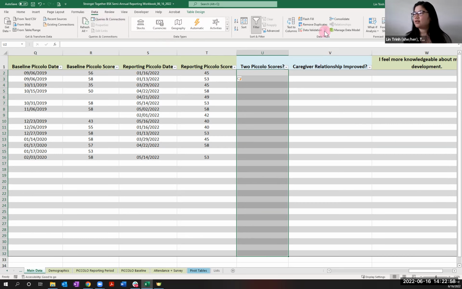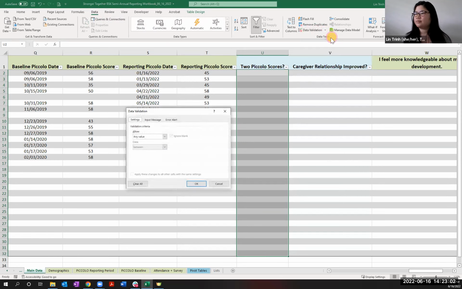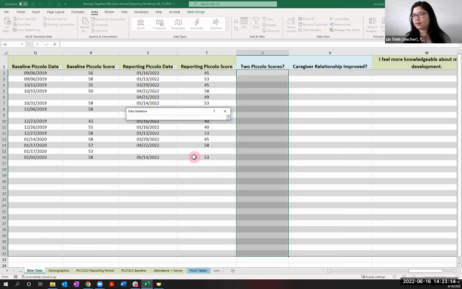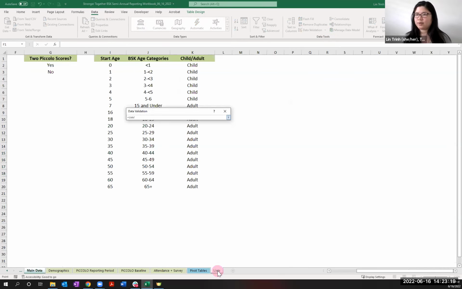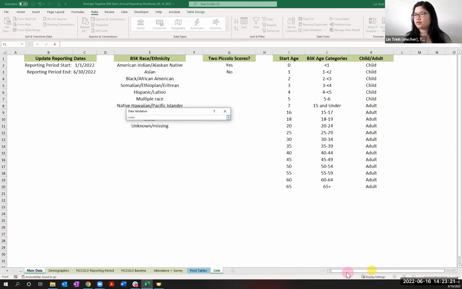Go to data validation. And I'm going to say allow a list and enter the source. So I'm clicking this little up arrow. And we already set up our list on this list tab, as you remember. And it's over here in column G.